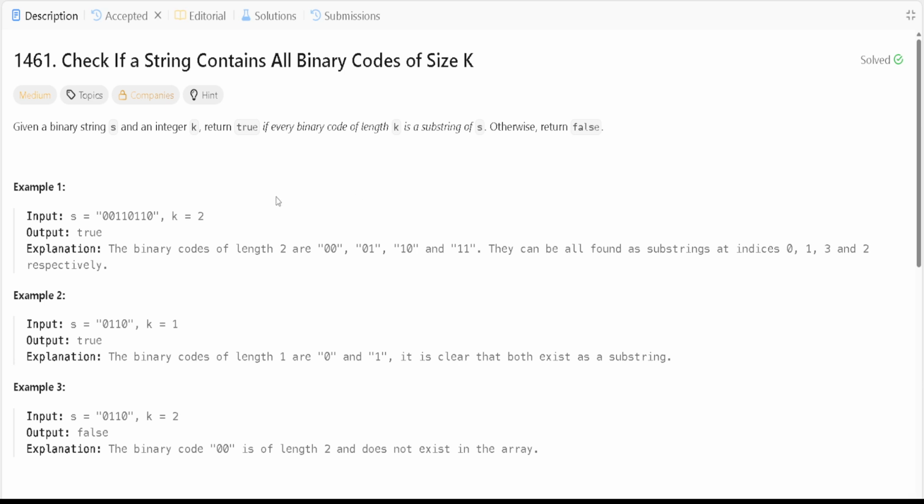Okay, very first we are given a binary string s, as you can see here, and we are given an integer k. So we must check, does this s contain all possible binary combinations of size k or not? So if s contains all possible binary combinations of size k, how will we check? Let's suppose we are given this string, and k is 2.